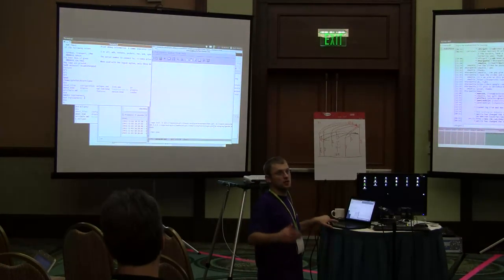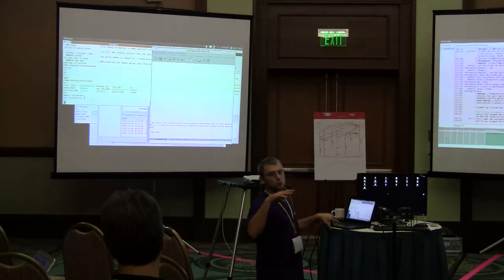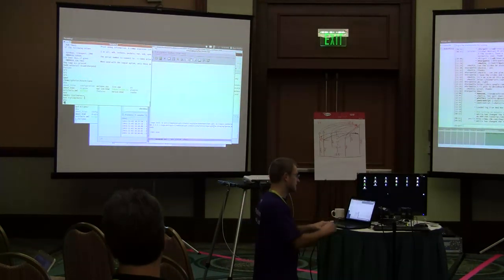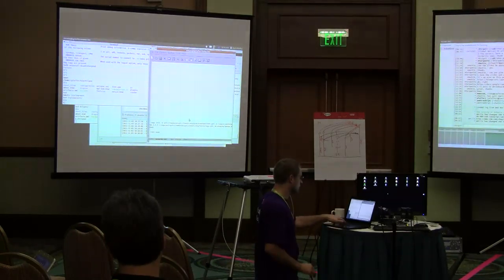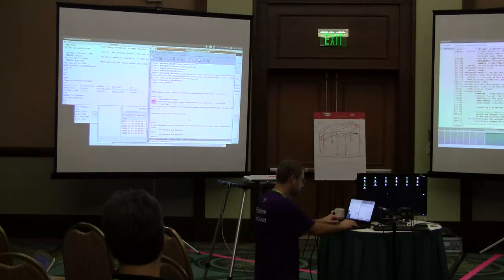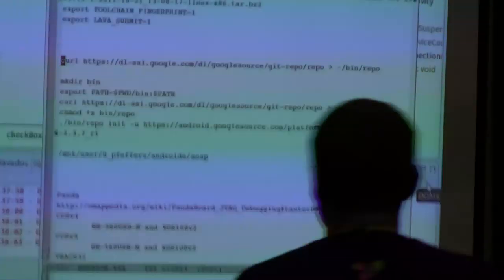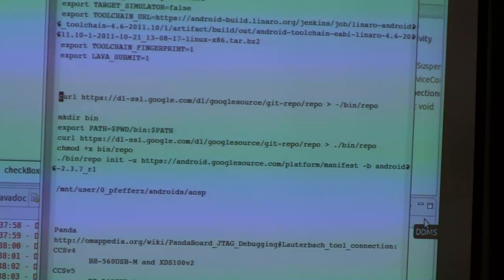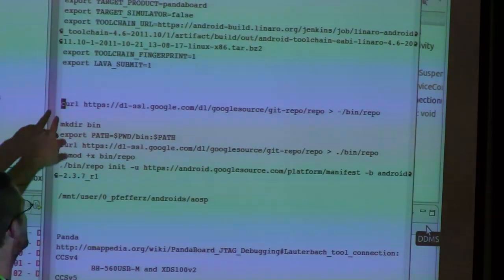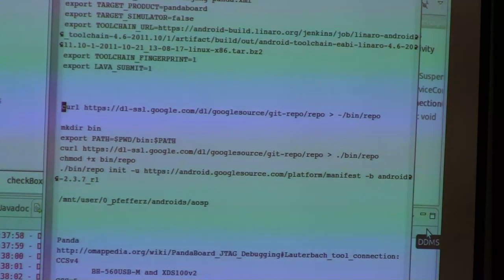So that's one way to get repo. Clone the repo Git. The other way to get repo is you can curl. For example, here, if you can see this, this is the standard Google source. The new Google source is here, and you can get repo from there.